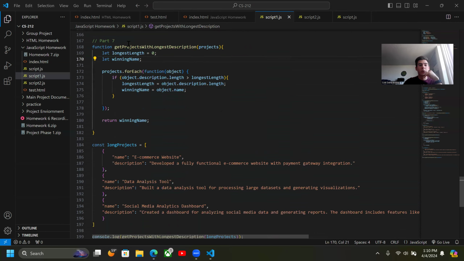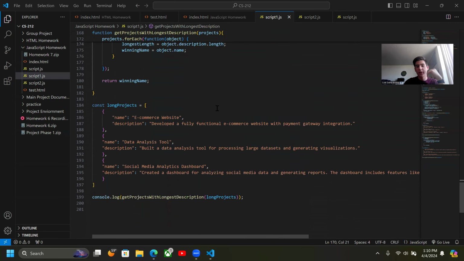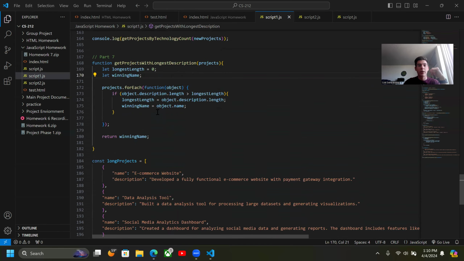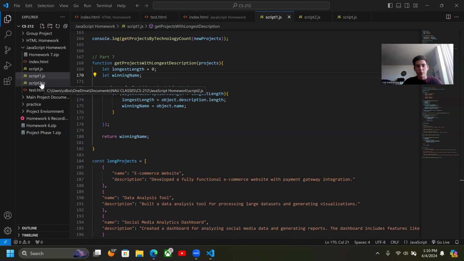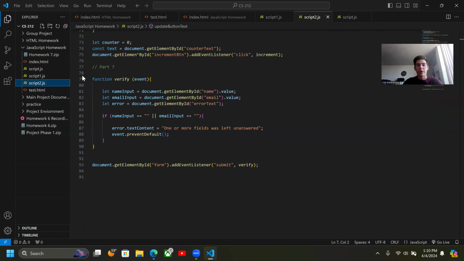And then part 7 here, we have get project with longest description. This one is very similar. It's using a for loop to go through each project and then comparing the length of the description so that we end up with the longest description in the end. And then we can move on to script 2 because these are fairly simple. It's just calculations within functions.